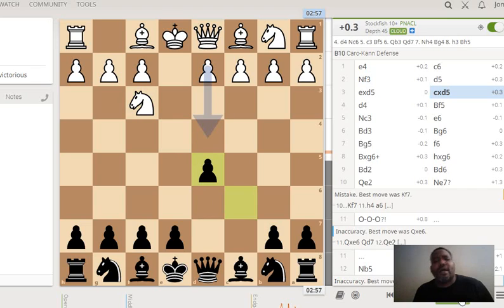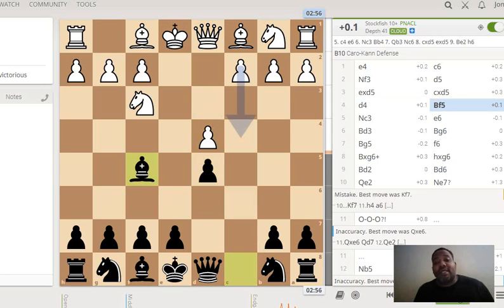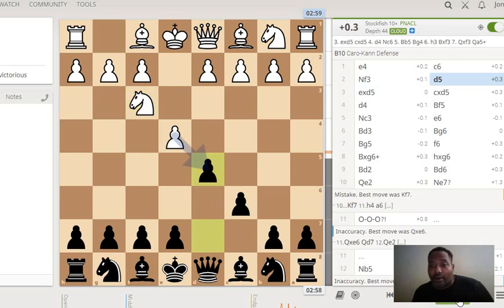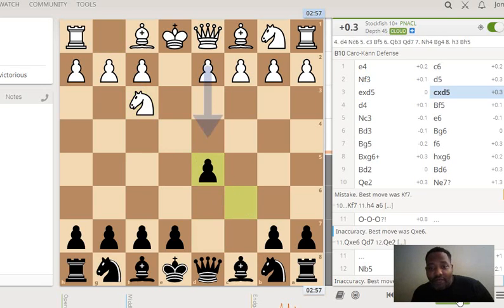For some reason, that was the previous game. The previous game I played the advanced variation. I'll make a video on that one. Okay, so that's the exchange variation, and this is what makes it the exchange variation: the exchange that occurs right here on d5.